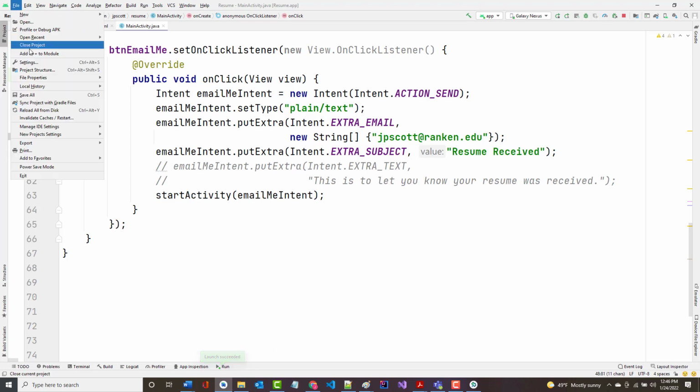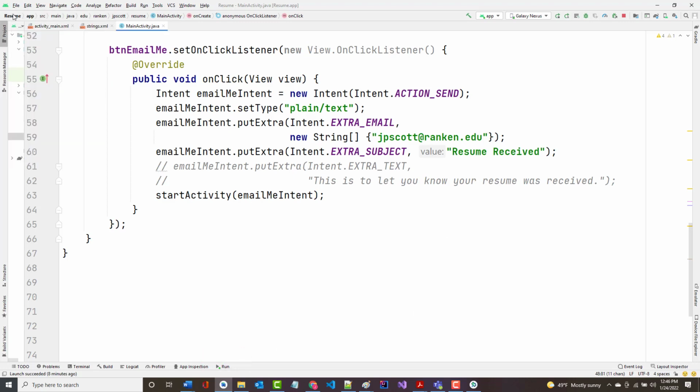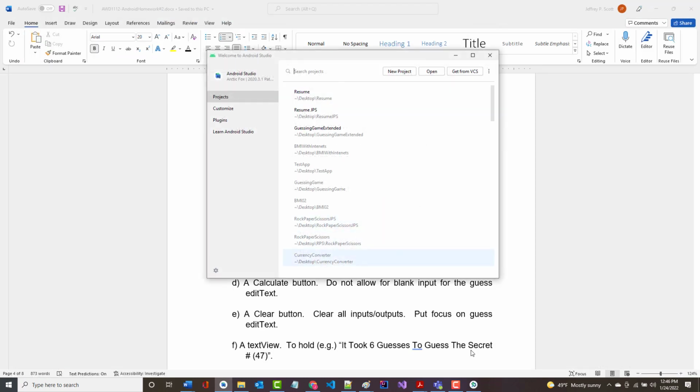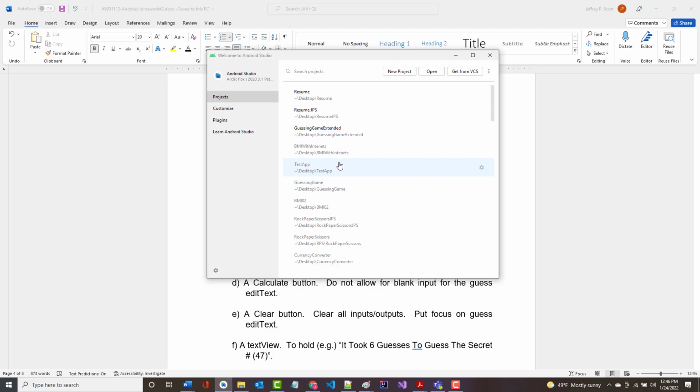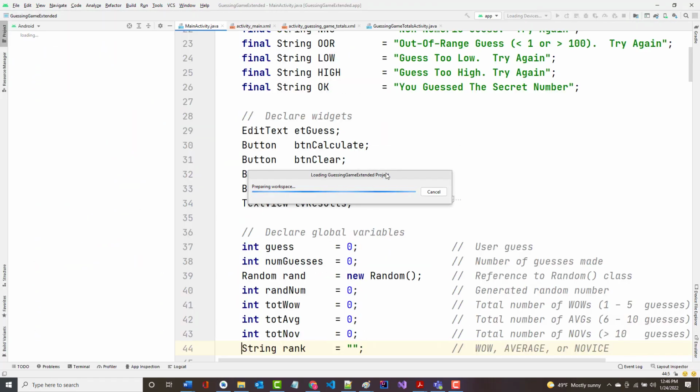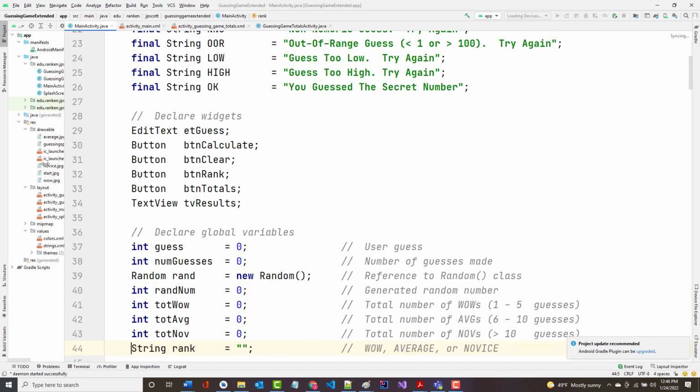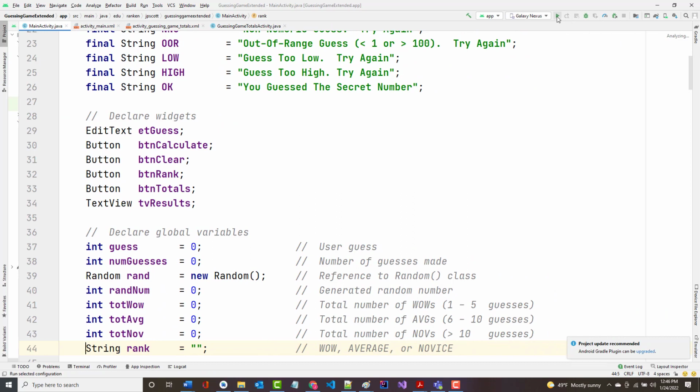And I'm going to do a file, save all, and a file, close project. Well, yeah, it's still running, but that's fine. All right, stop the run here. And I'm going to bring up my other one just to show you what it looks like. So where is that? Guessing game extended. All right. So I'm going to run this one.